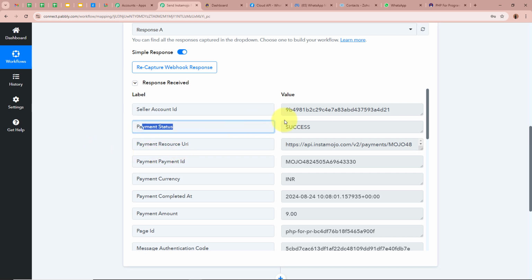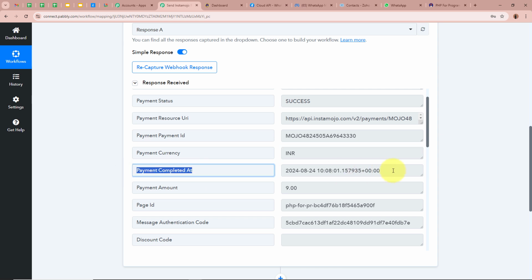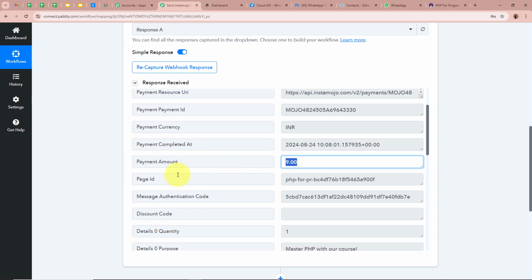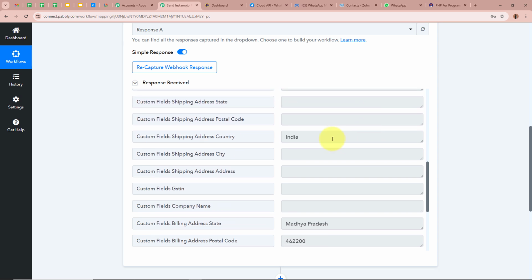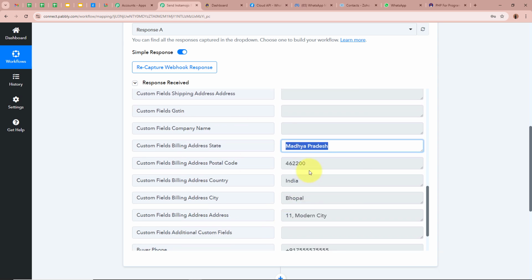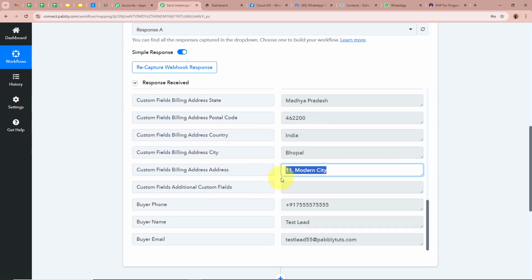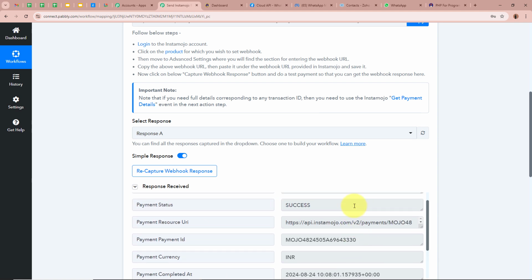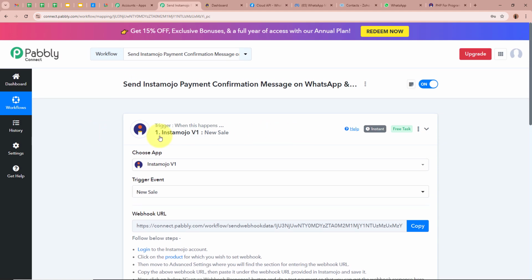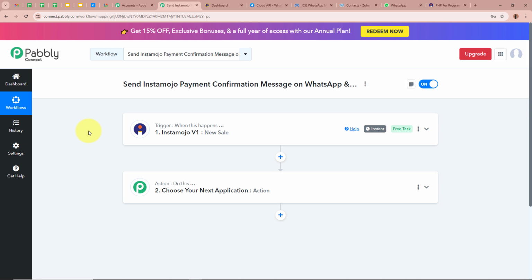In the response, the status comes over here as success. For the payment ID, the payment ID. For the currency as INR, as you can see right over here, completed at the time and date. For the amount as 9, you can see right over here. For the purpose as master PHP with our course, you can see country as India, state as Madhya Pradesh. For the postal code, a dummy postal code. For the country as India again, city as Bhopal. For the address as 11 Modern City. For the phone number, dummy mobile number, name as testlead, email as testlead55@pabblytudes.com. So this means that Instamojo is now successfully connected to Pabbly Connect and our trigger setup is done.